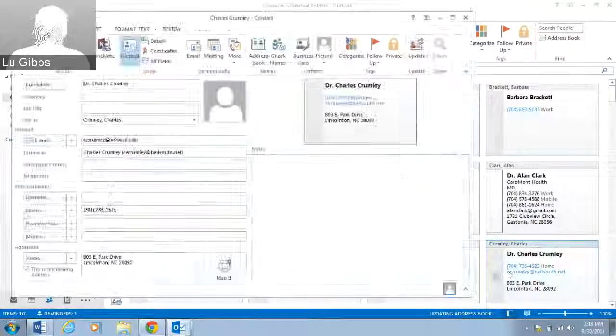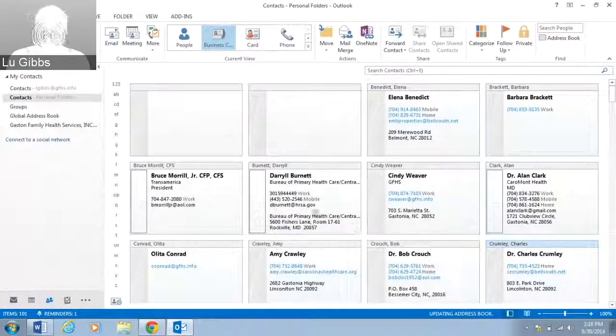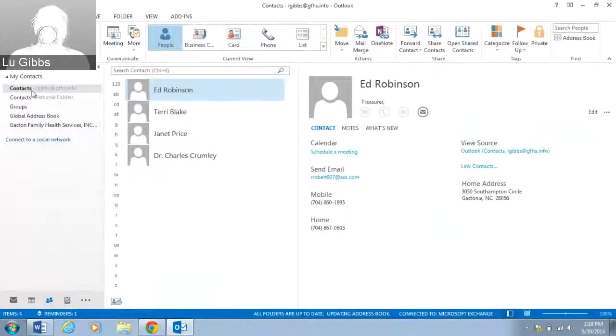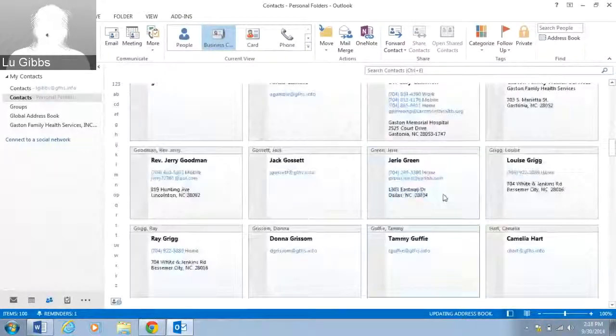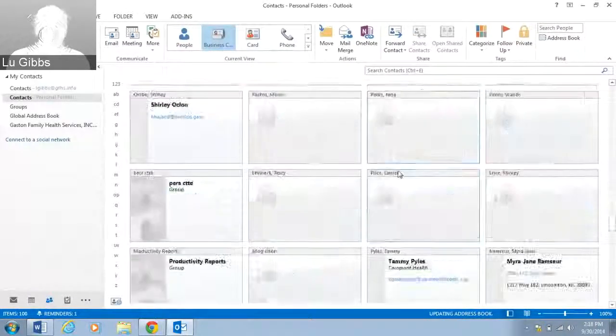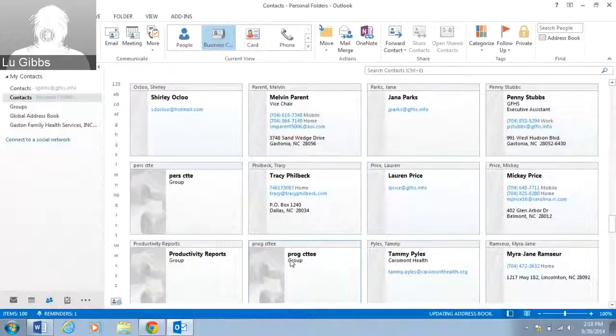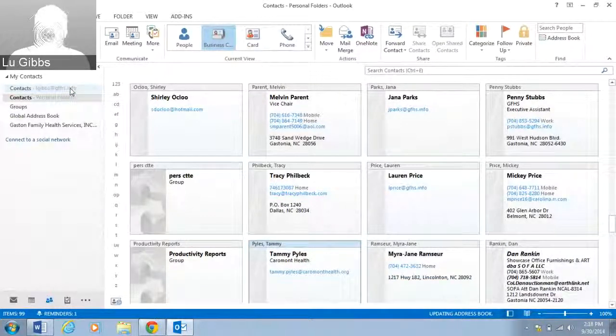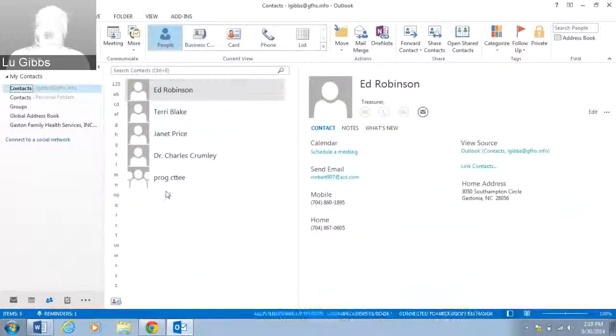I'll select one here and just drag it over to my Exchange folder contact list on the top with my email address. And once you've done that, I think that was Mr. Crumley, or Dr. Crumley, you'll see that those contacts will appear here. It's the same with distribution lists as well. I believe I have a distribution list that I have put in here. Program committee, for example. I've set that up as a personal distribution list. I can pick that, drag it up into my Exchange folder personal area, and there it goes. Program committee.